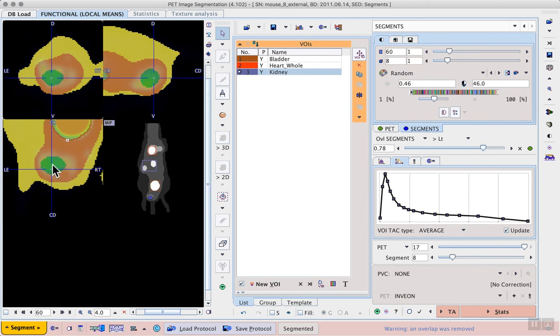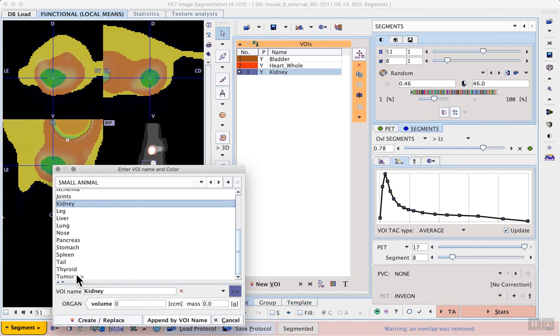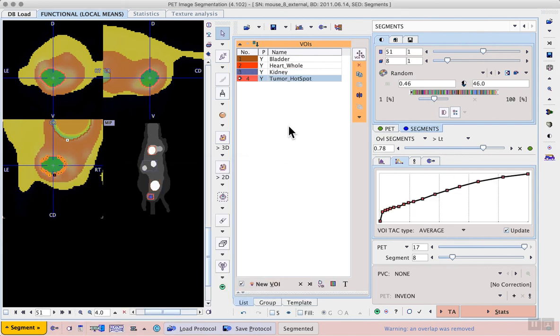Therefore, we can label this segment and select tumor hotspot from the organ list. Additional VOIs can always be added using the standard VOI tools. And these additional VOIs could be based either on the PET or the MR.